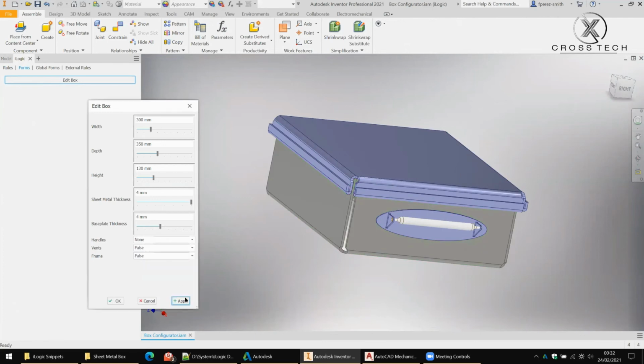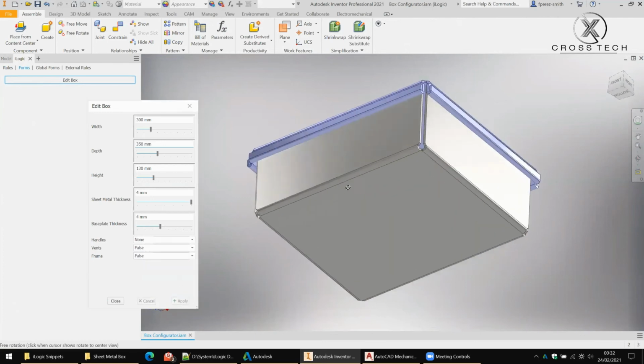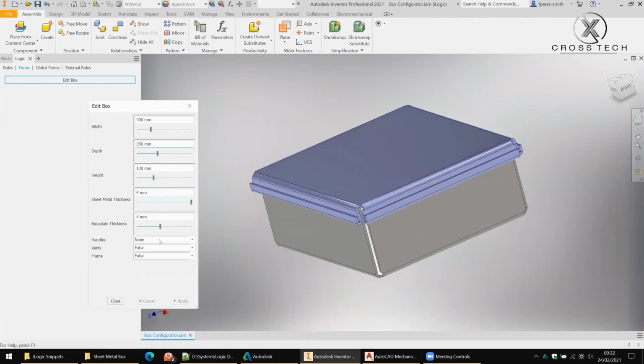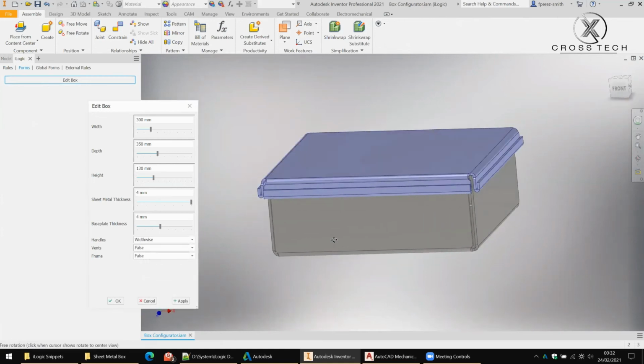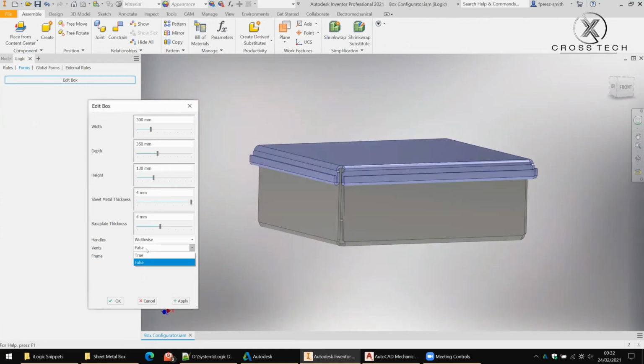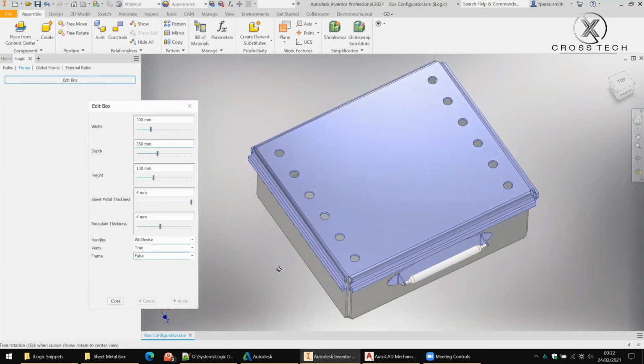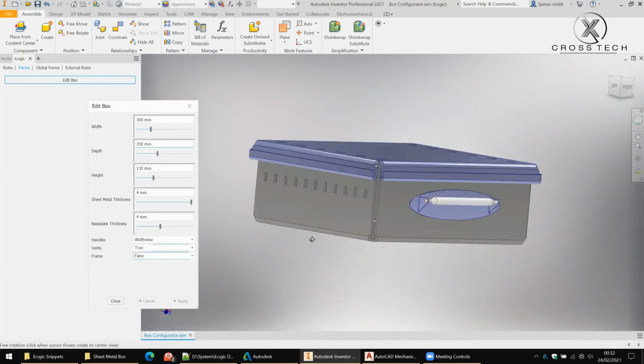We might say there's no handles. This one's a cheap box, we don't want handles. But maybe we do want handles, so we'll make them width-wise. Maybe there's something living inside. So we've got some vents, and there we go. We've got some vent holes on the top and the sides.